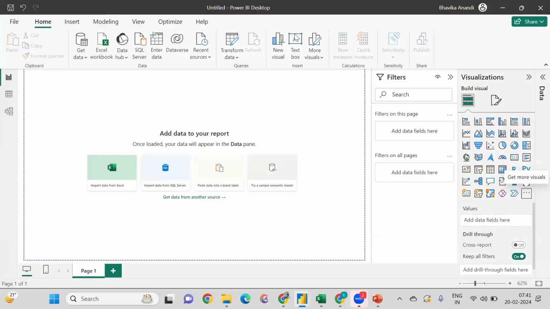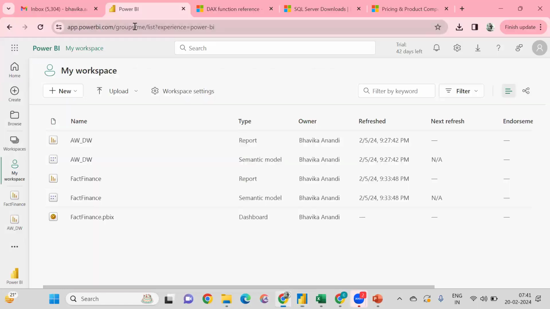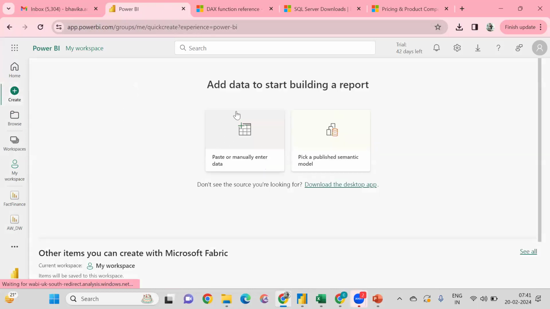We are creating the report here because the tools here are easier to use, the bookmarks and everything. The same tools you will get here as well. So if I click on create, see, the same things I'm getting here. Manually enter the data or use a published model, but it says download desktop.